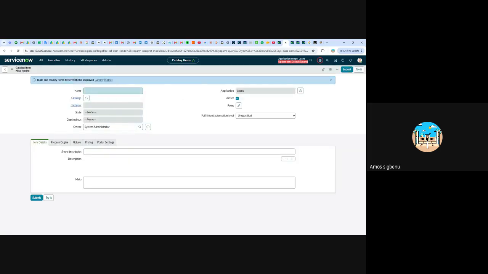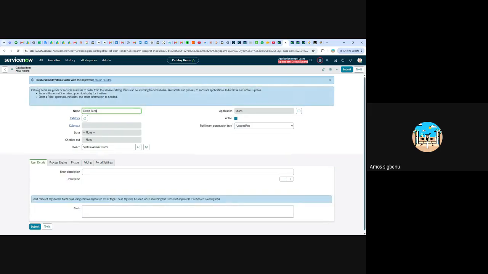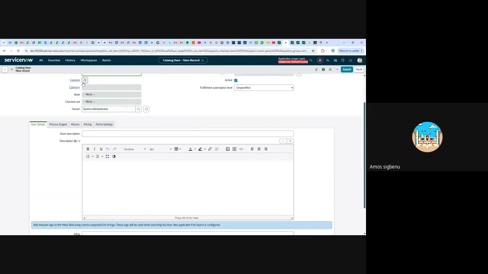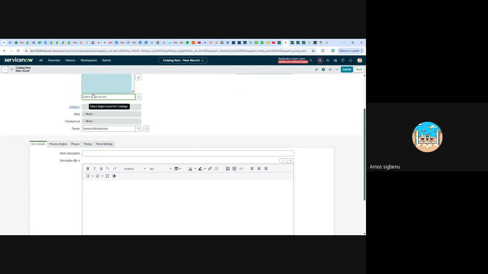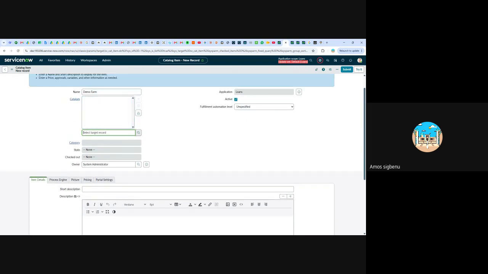So the first thing you want to do is give it a name. We can work on demo farm. Like I said, I've explained all these things. So, service catalog. You can choose any of these, and all these choices are based on your user story. But I'm going to choose service catalog.